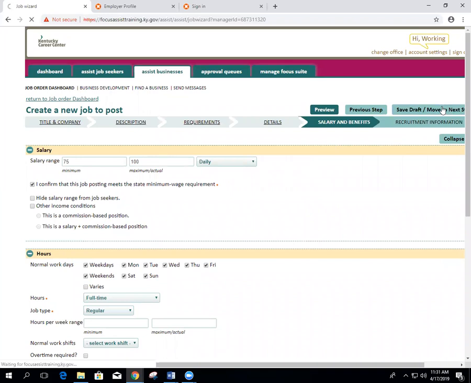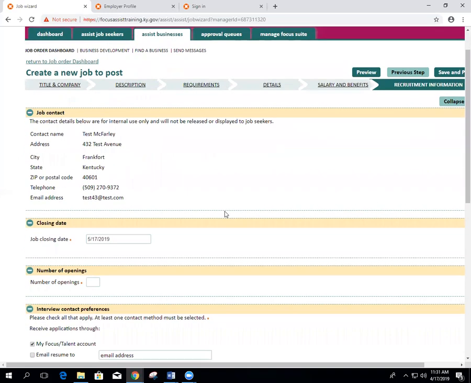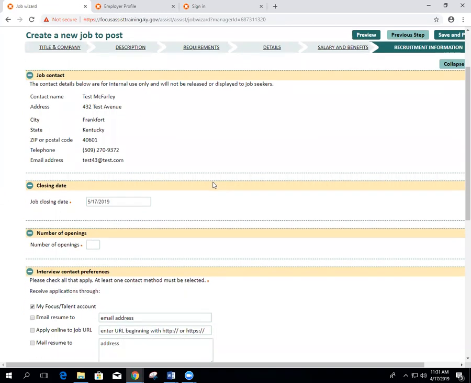We're going to save and go to the final tab, the recruitment information. This is the hiring contacts information listed here. It's for internal use. These will not be displayed to the job seeker. It's just who the hiring manager is and their contact details. It's just useful if you're working with an employer. You can always look at one of their jobs and go to the recruitment tab. You'll see it right there.